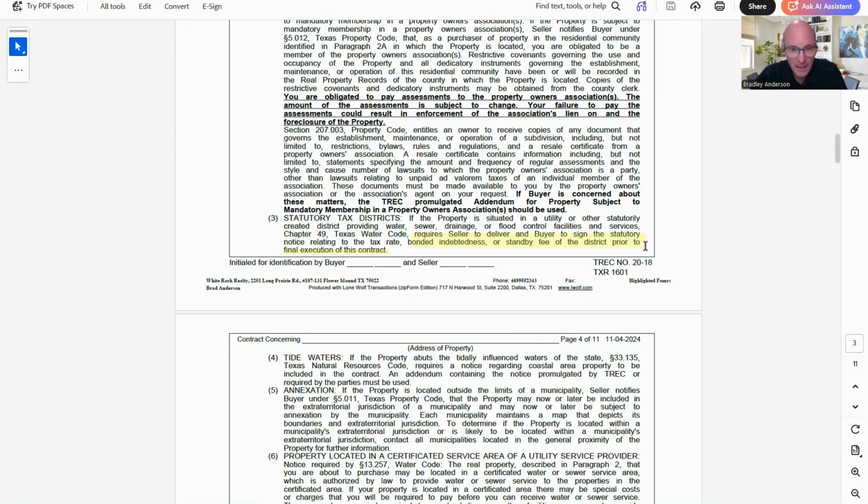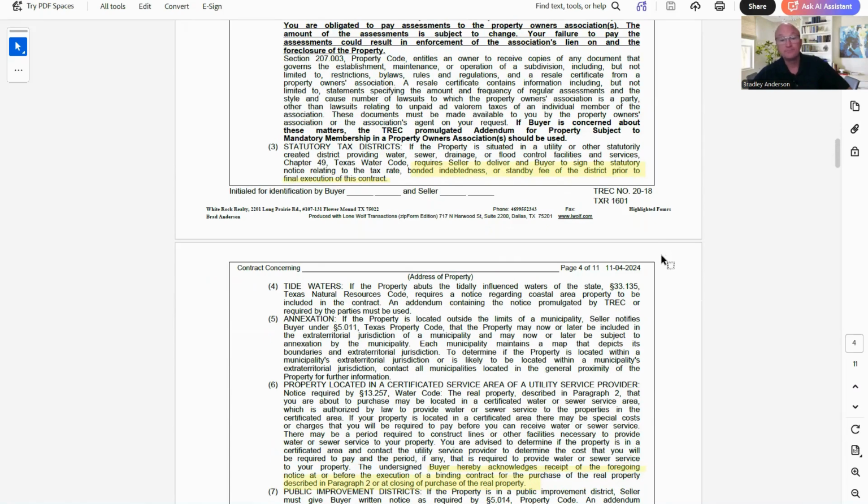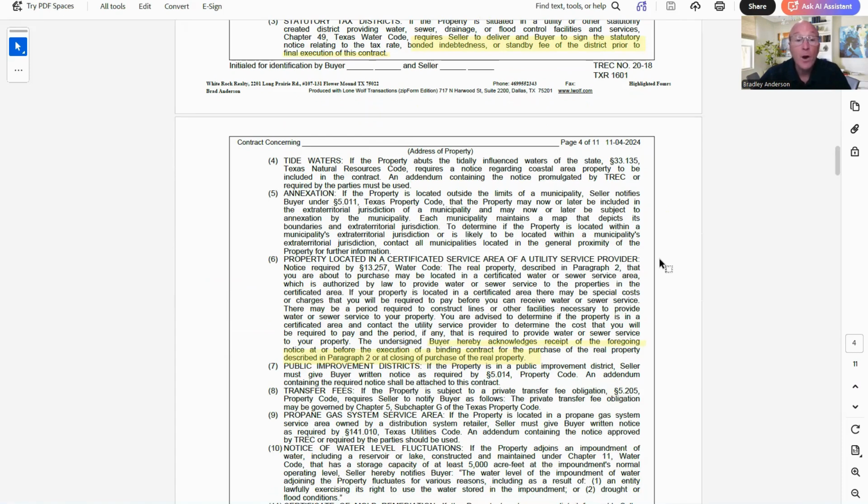So if you are a listing agent, it is imperative that you understand that the home you're listing is in one of these districts, and that you load those documents into the MLS so the buyer can sign them before that executed date on page 9 is given. Okay, so a lot of people miss this, partially because it's kind of buried in the contract and partially because it's new.